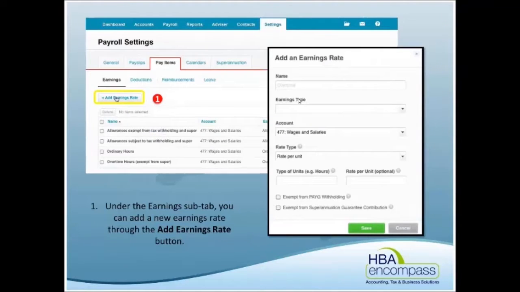Then we go across to pay items. Now, pay items are the actual pay rates for our employees. Generally, they come up with ordinary hours and overtime, which is exempt from super. You can put as many rates in here as you like. So if you have different types of employees with different awards, you can add as many as you like by clicking on Add Earnings Rate at the top, calling it what it is, and clicking on the earnings type.